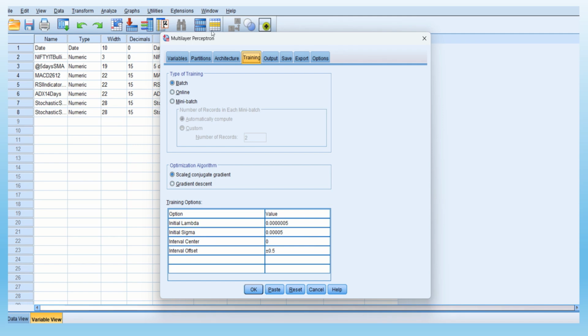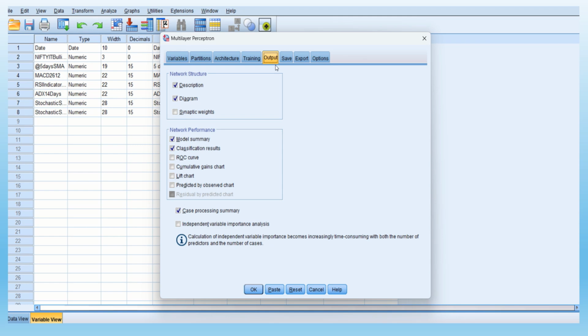And with this, I go to the next step called output. Basically, the output window shows what results you need. I will select all options here.